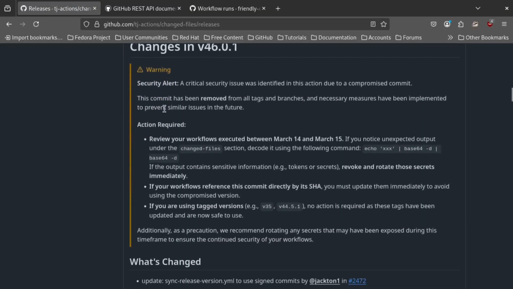So here it says, security alert. A critical security issue was identified in this action due to a compromised commit. This commit has been removed from all tags and branches, and necessary measures have been implemented to prevent similar issues in the future. Actions required, and it goes through a list of actions required to address it. So, needless to say, this resulted in a significant scare at my place of employment. And this led to us reviewing our policy of utilizing third party modules altogether.